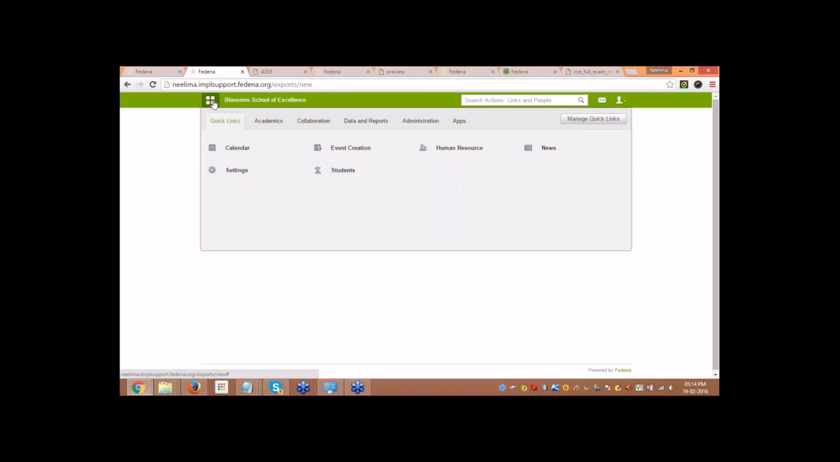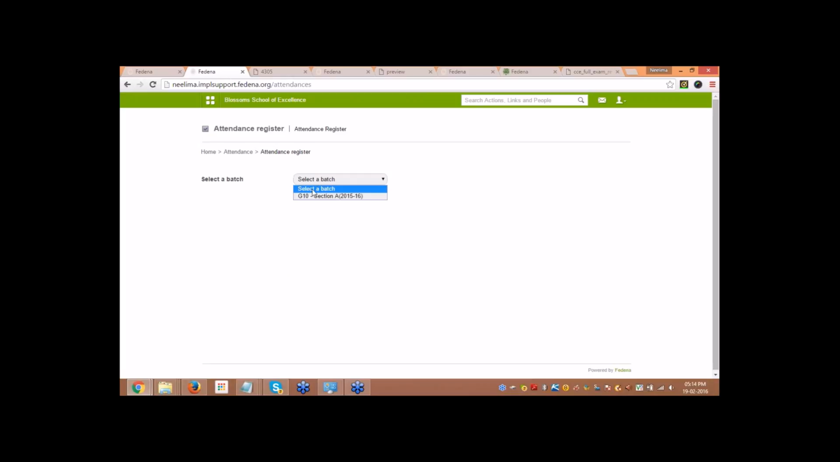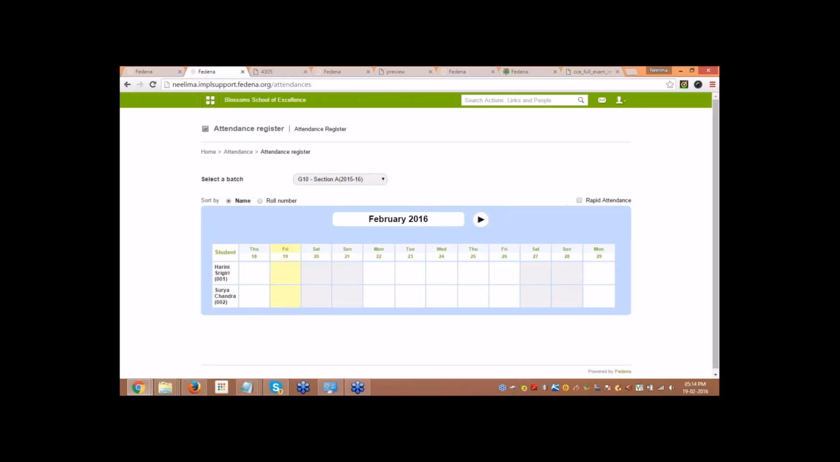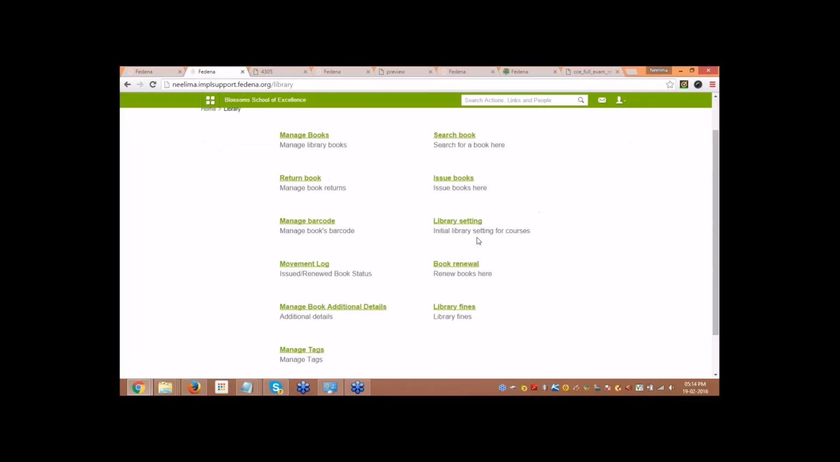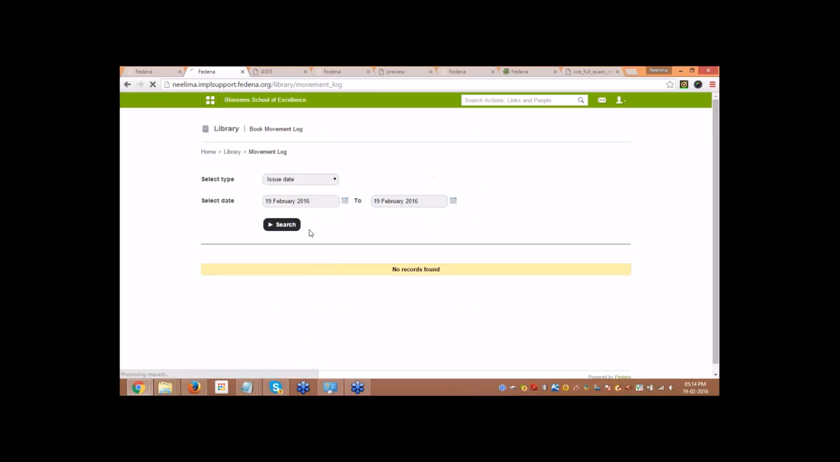And next, a few changes in date filters in library and attendance register. In the attendance register, the date formats have changed. The other one is in the library management module. Here in the movement log, we have the select date as start date and end date. Previously it was only for a single day, but now you can select the start date and end date, and search for the records.